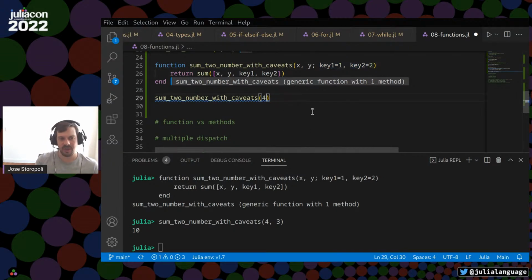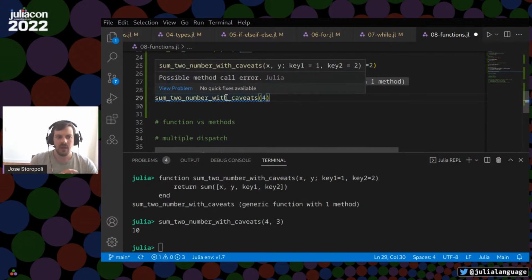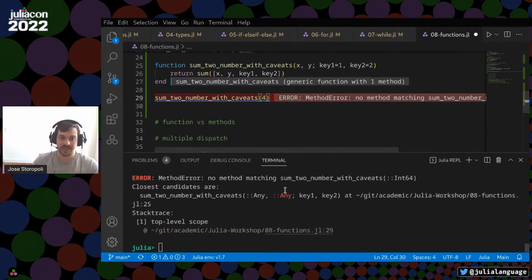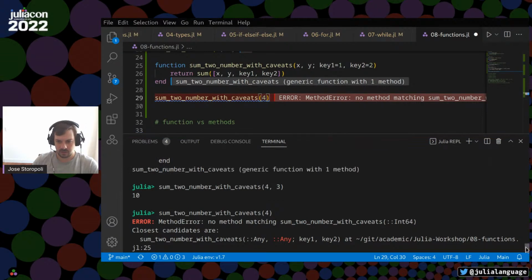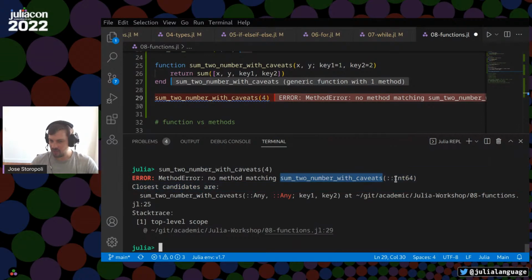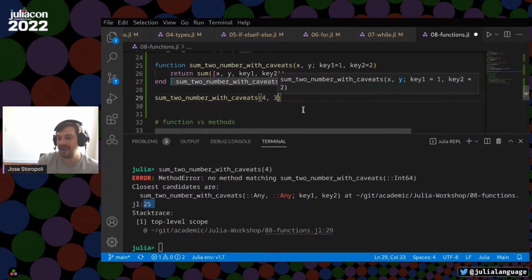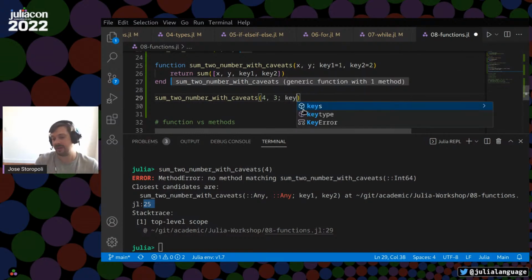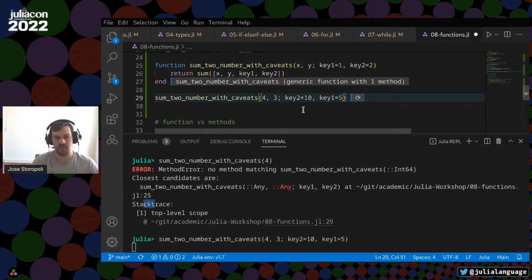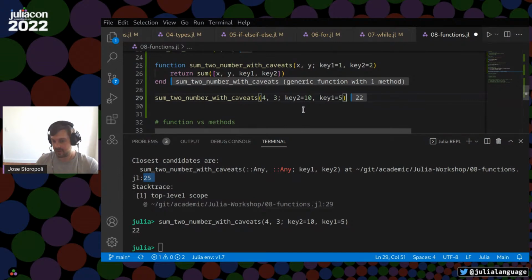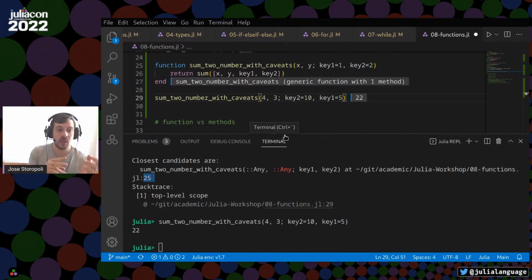Now, if I just try to run this function with one keyword argument, you see that I got this blue squiggle line. It's saying to me that there is no method matching this function, which takes Int64. The closest candidates are sum that takes two positional arguments and two keyword arguments, and it's defined in this file here, line 25. So that's the whole stack trace. Of course, for the positional arguments the ordering matters, but for the keyword arguments, the ordering doesn't matter. So key 2 equals 10, and key 1 equals 5. This is going to turn out 22. This will work because the keyword arguments I can specify in any ordering that I want. So that's the difference between keyword arguments and positional arguments.